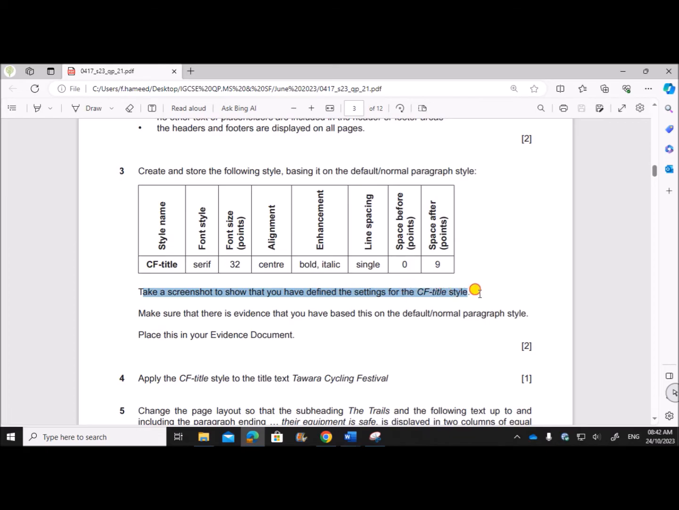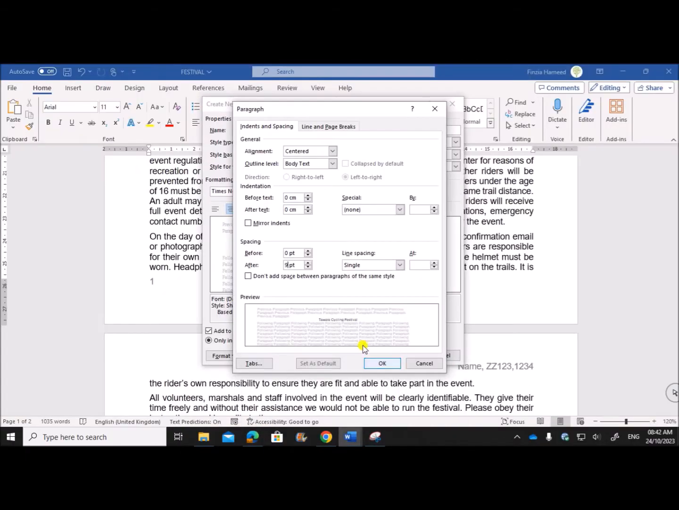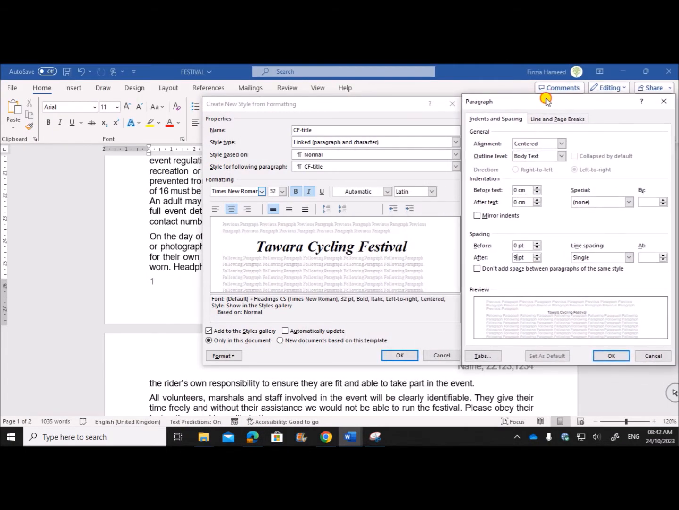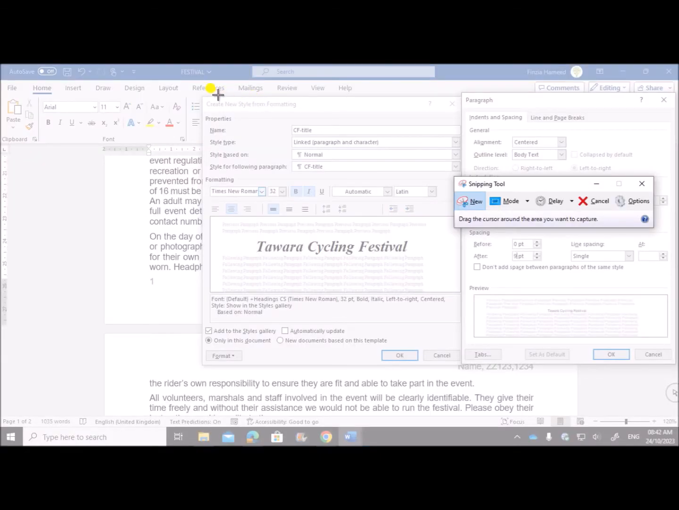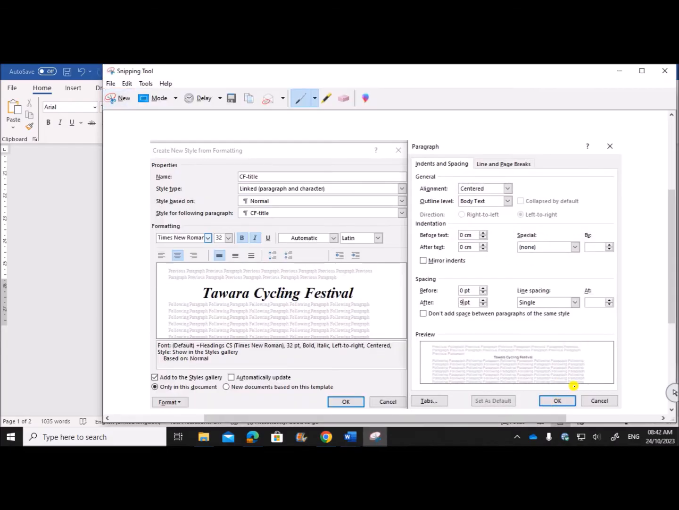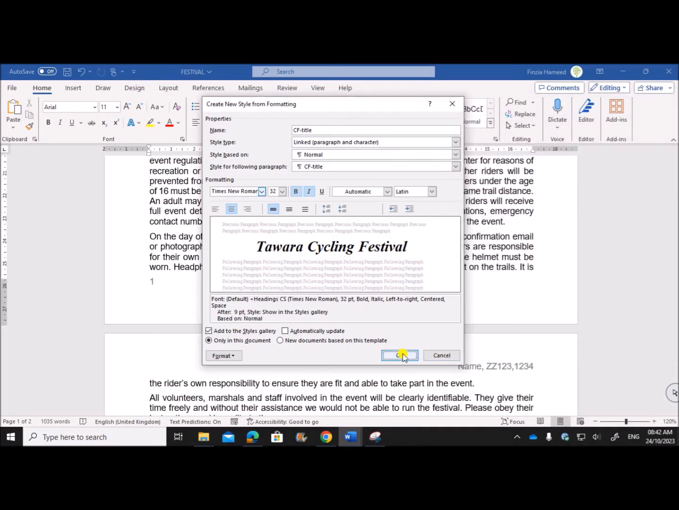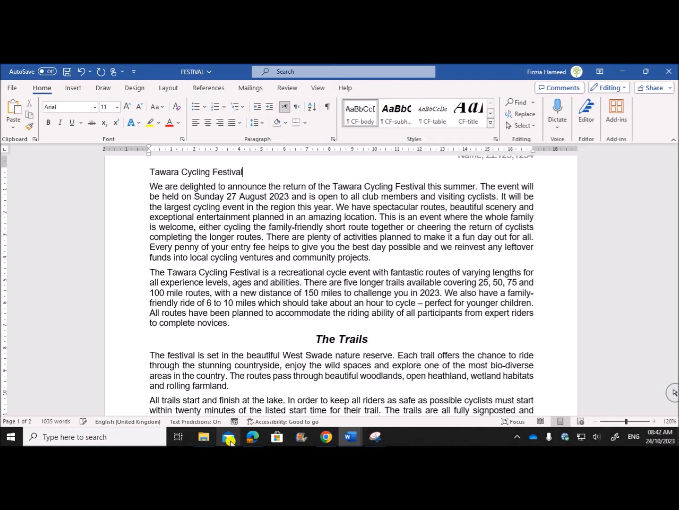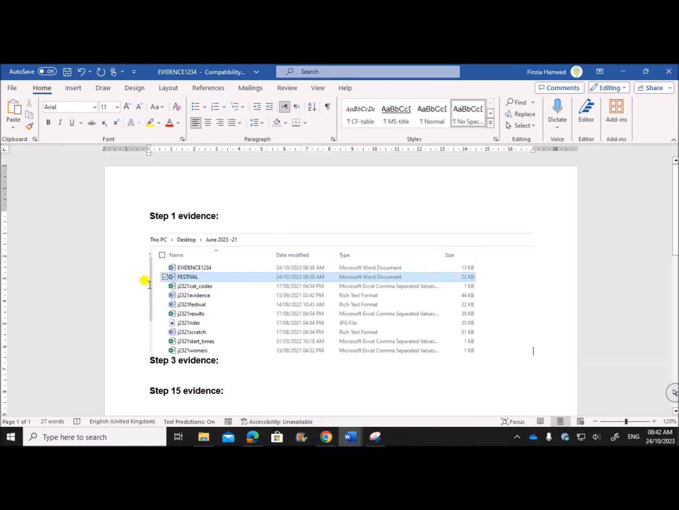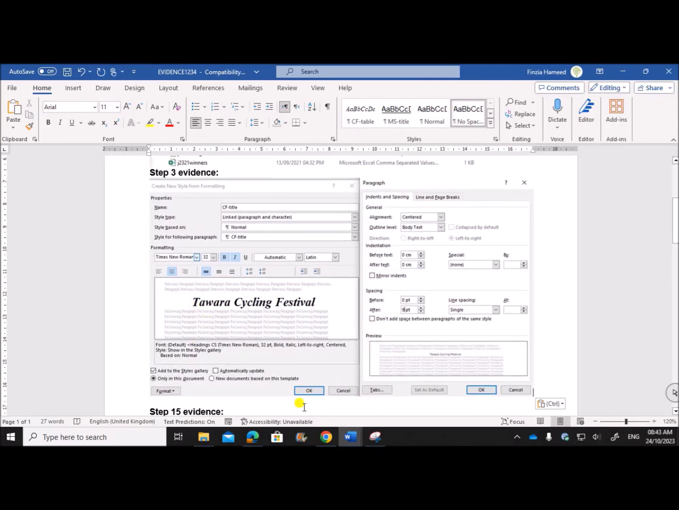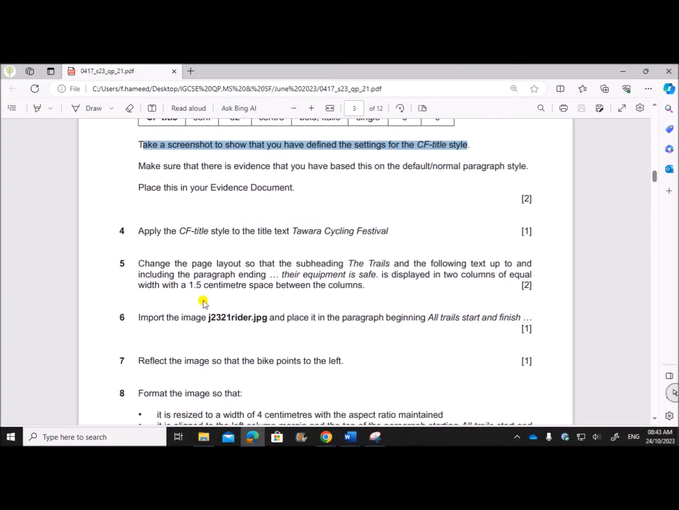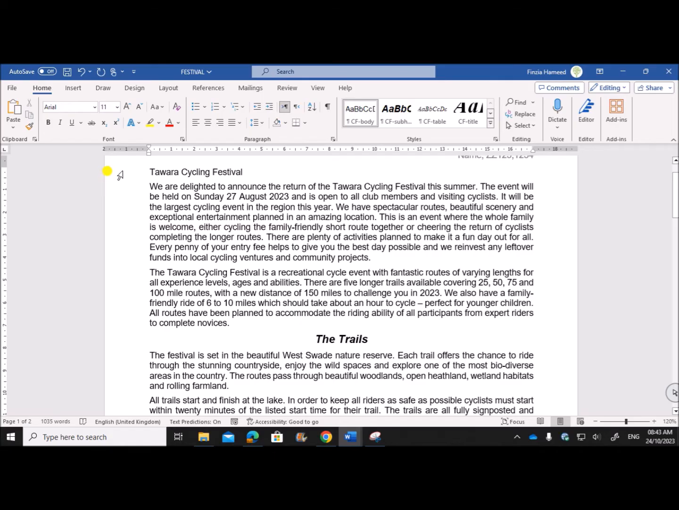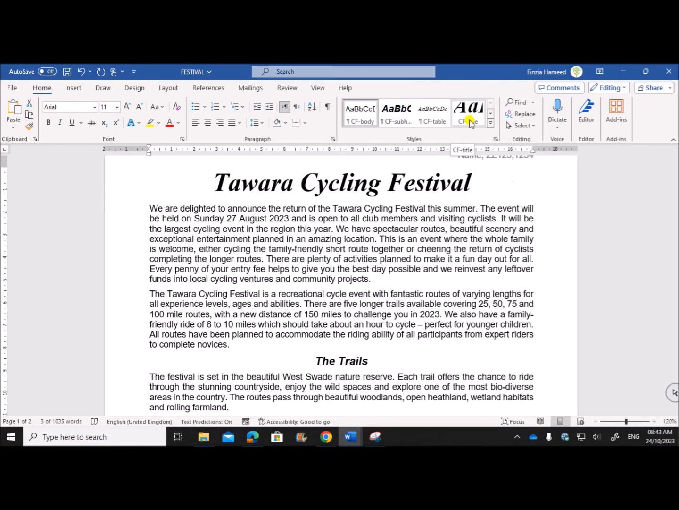Take a screenshot to show that you have defined the settings for CF title style. Make sure there is evidence that you have based on the normal style. So let's keep it this way and take the screenshot. That is step 3 evidence. Apply the CF title style to the title text Tavera Cycling Festival. So Tavera Cycling Festival select and we have to apply CF title.